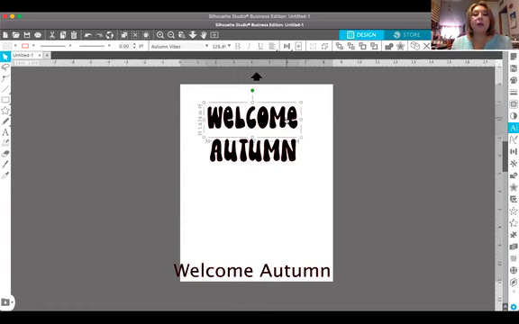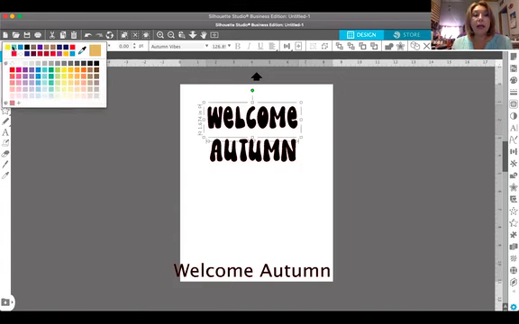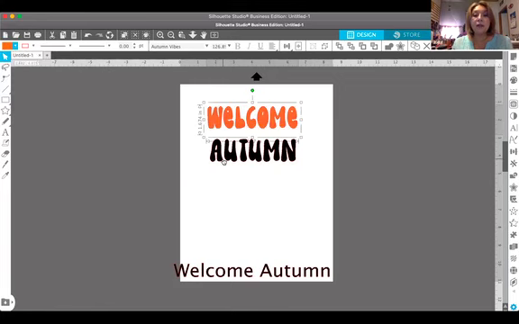Okay, so they are in black. If we wanted to change the color on these, we could do it a couple of different ways. If you go to our left-hand side, we've got our color panel, and we can select the color that we want. So we want to do a little bit of orange.